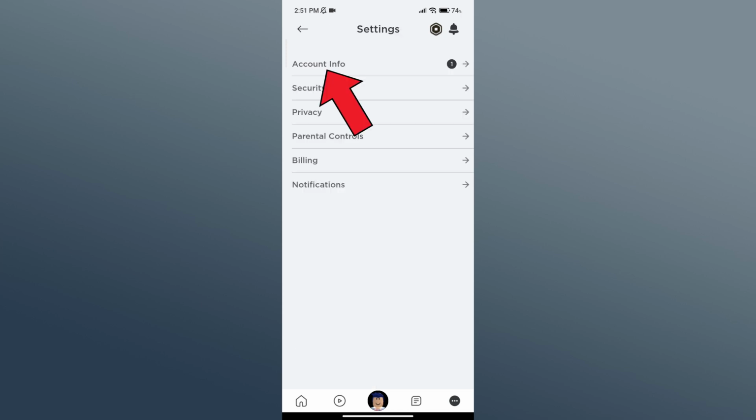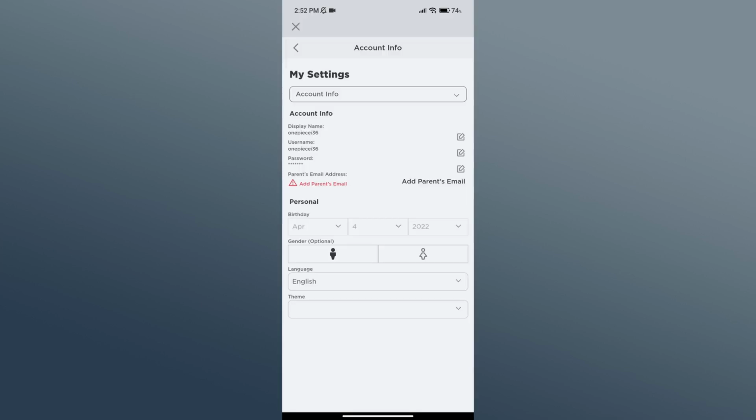Go to Account Info option. Here you can see the language option. Now click on the word English so that a list of languages can appear.